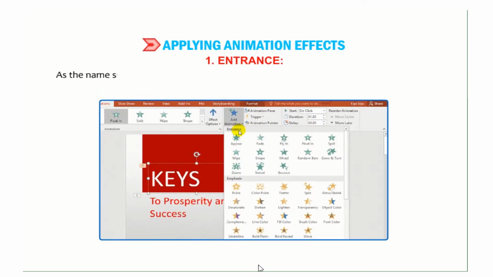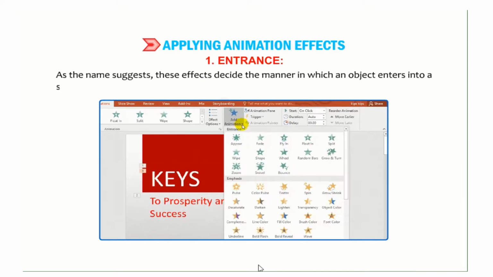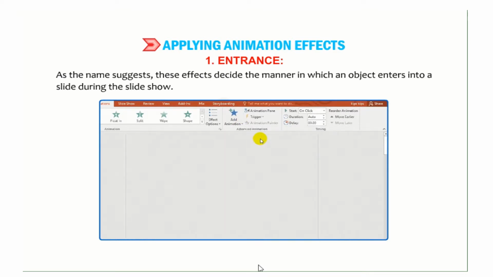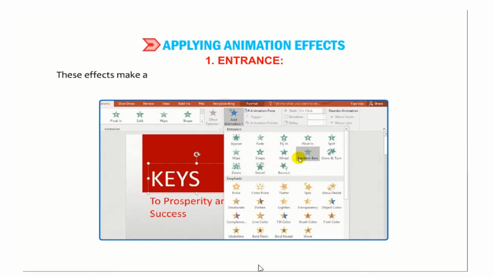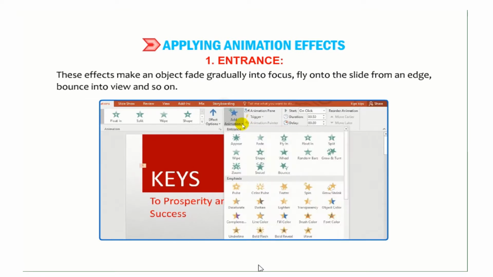Entrance. As the name suggests, these effects decide the manner in which an object enters into a slide during the slideshow. These effects make an object fade gradually into focus, fly onto the slide from an edge, bounce into view, and so on.